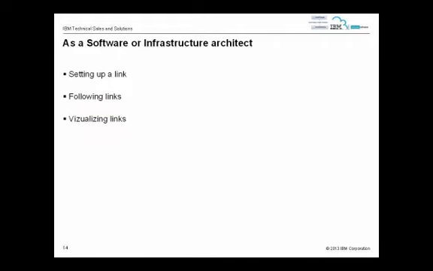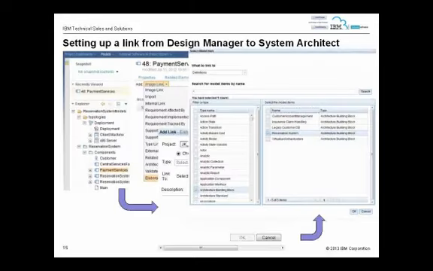So going the other way, as a software or infrastructure architect, again, we've got some pretty similar capabilities. As a software architect or as an infrastructure architect, what I'm going to do is be in Design Manager, which is the screenshot right on the left-hand side. I'm then going to say that I want to add a link. And what that then does is it provides me with a picker, again, for choosing a link, but that picker this time is going to be provided by System Architect.